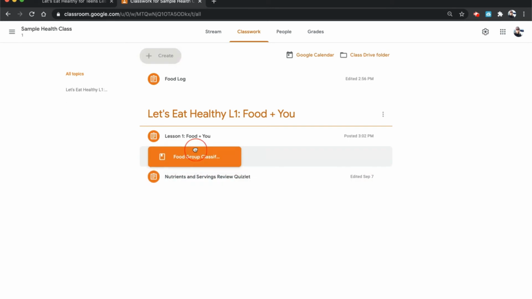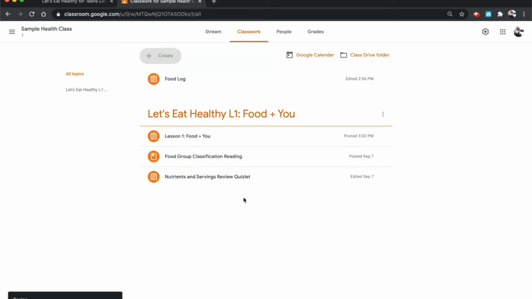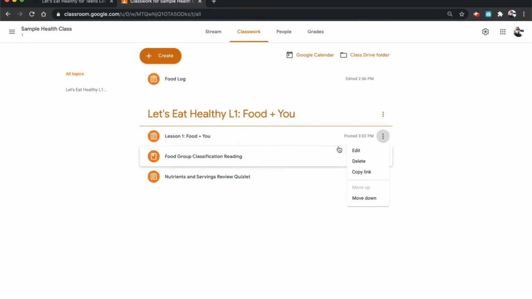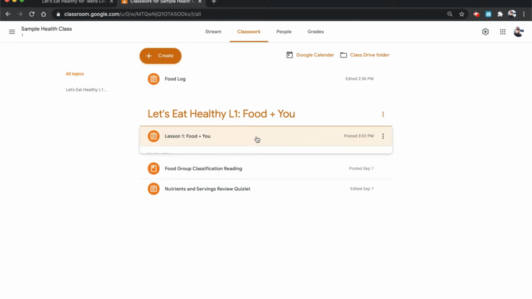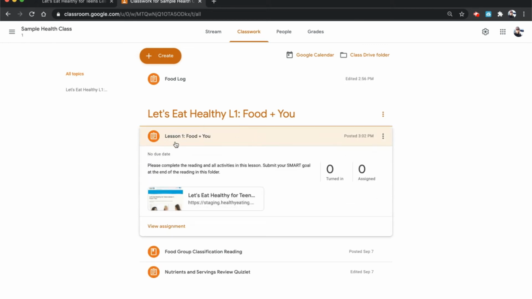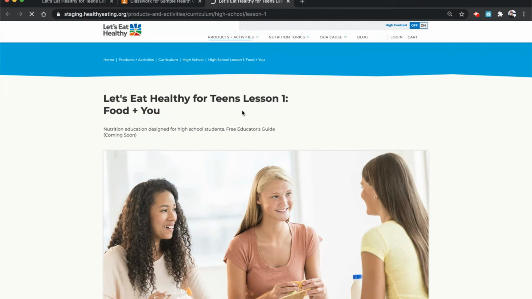And if I wanted to rearrange them, I can drag them around. And of course, I can edit each assignment by clicking on the three dots here on the right. And that allows me to change the name or the due date or points or anything like that. So you can go ahead and click, let's say, on the lesson one, food and you, and then I can actually click on the reading again just to check the link and make sure it's going where I want it to go.